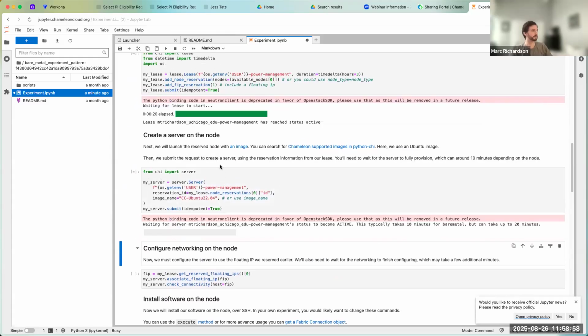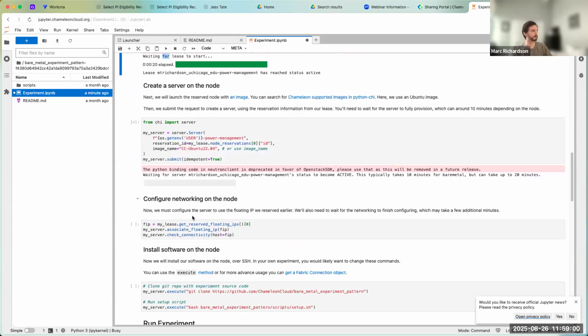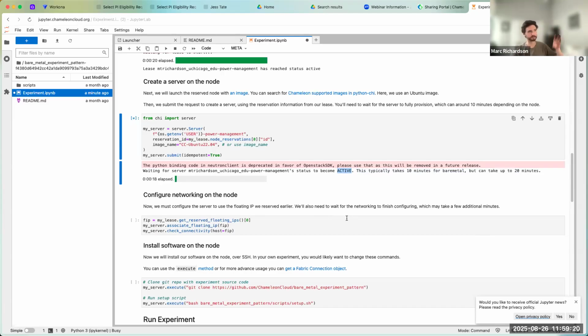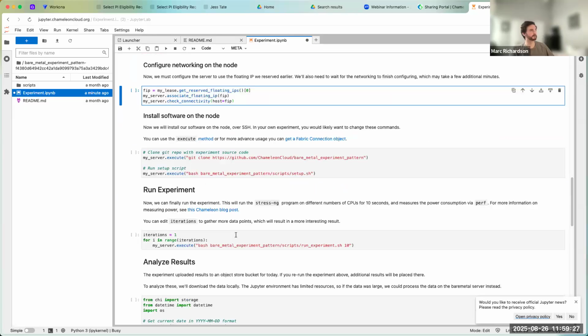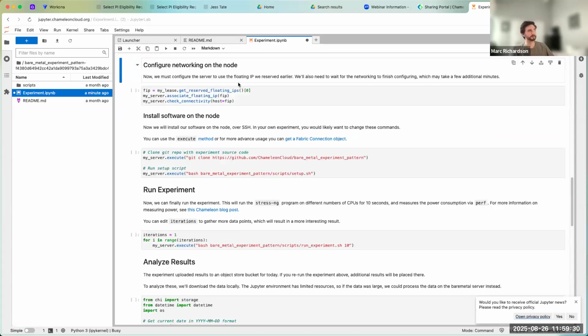Again, it's going to show you the same thing that you saw up here, except this is going to take much longer. You see we have this warning here. Typically takes 10 minutes for bare metal, but can take up to 20. And this is just going to run until the server becomes active. If it doesn't become active, it's going to throw some error. If it does, it's going to come out with a message that says your instance is now active. And then the rest of this code is going to be the fun stuff.